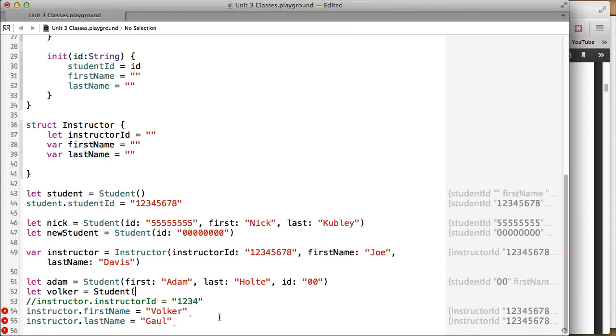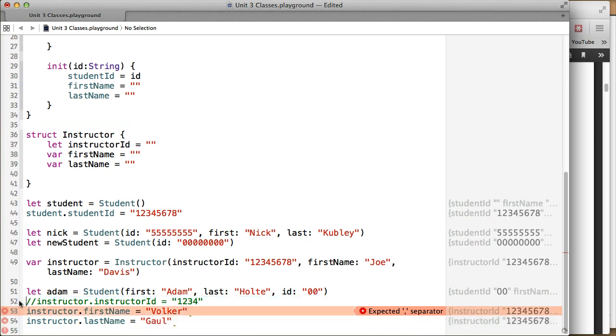Not quite sure what I did to myself here. What's wrong with you guys? You're missing an end parenthesis on line 52. Thank you.